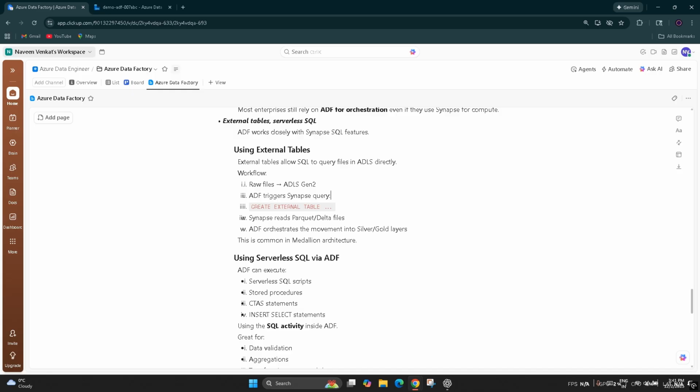And why these are used is because there's no need to load the data into tables first. They're ideal for Medallion architectures, and perfect for quick validations and for transformations and aggregations. So it works great with Parquet and Delta formats. This is especially common in bronze to silver transitions.